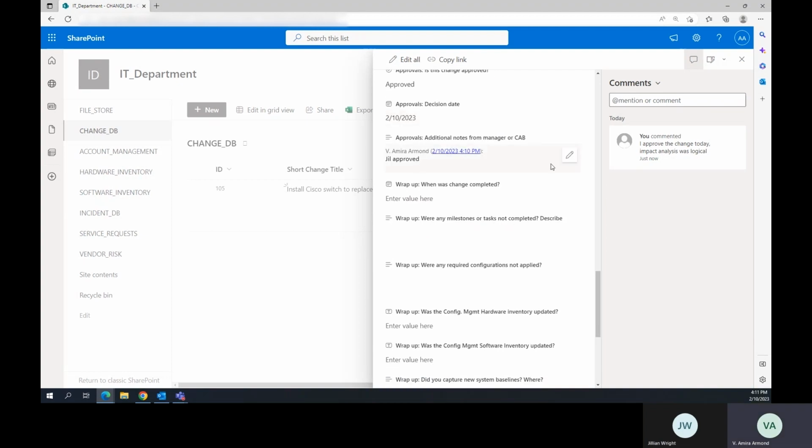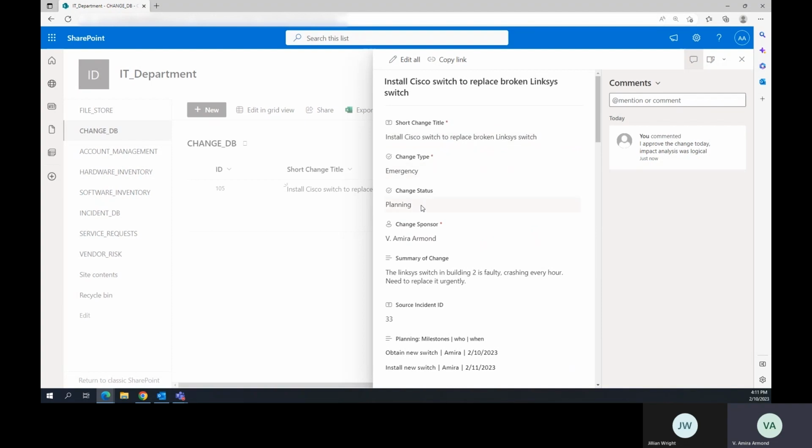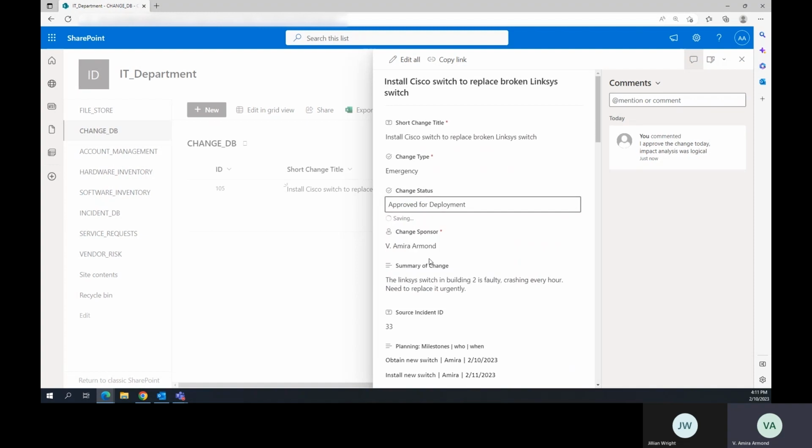Okay, so at this point, we're going to go way up to the top. We're going to change the status. We're skipping right over pending approval because we just did that real fast. We're going to change it to approved for deployment.